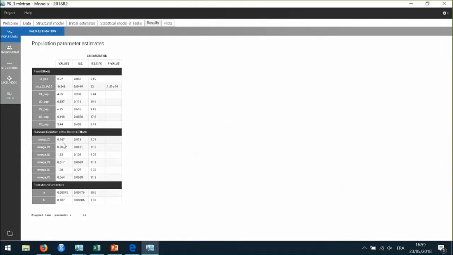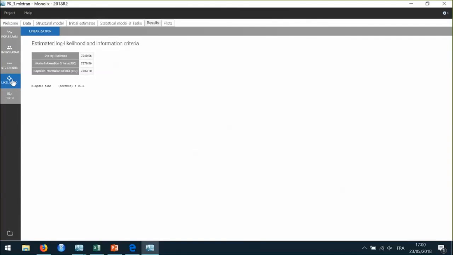Moreover, the estimate for omega CL, the standard deviation of the random effect of CL, has decreased because some of the inter-individual variability of this parameter is now explained by the covariate age. Moreover, I can check that the log likelihood, as well as the AIC and the BIC, have decreased a little bit. The value for the AIC, for example, was closer to 7,300 before. This shows that the fit has improved.